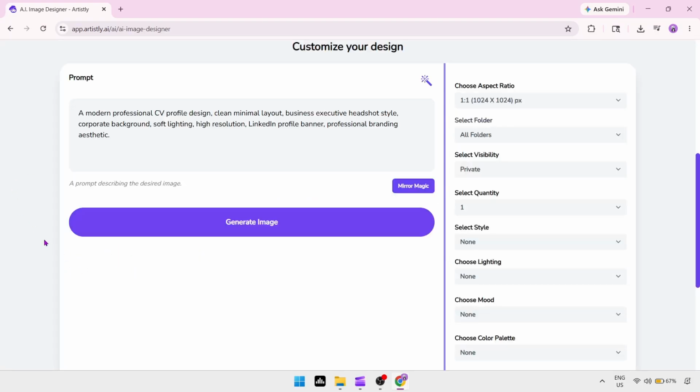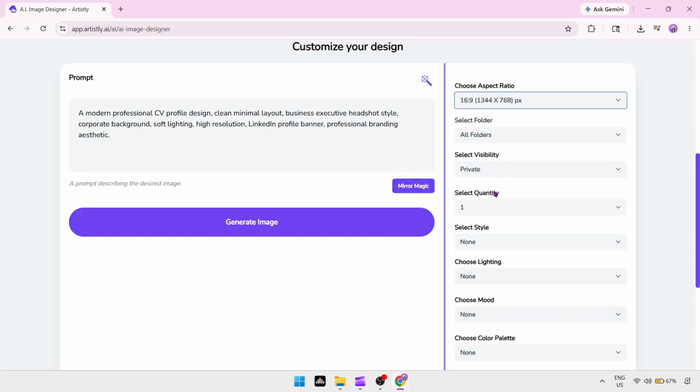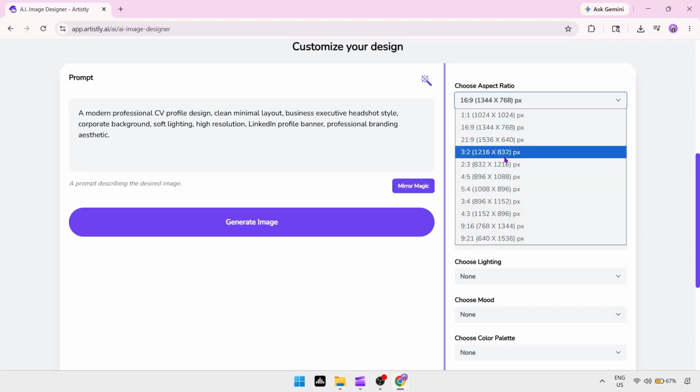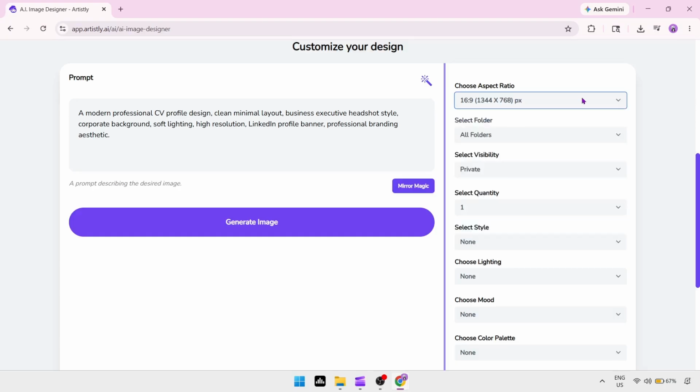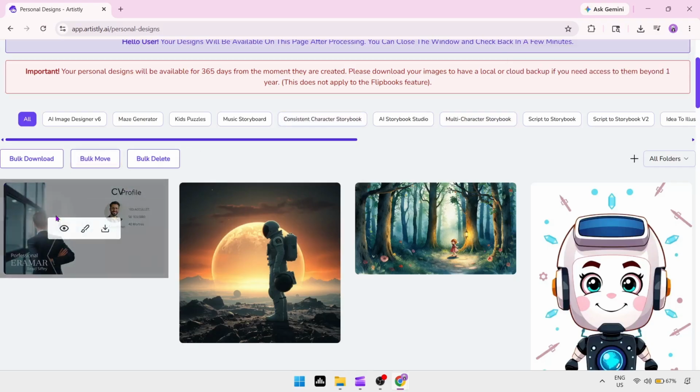After that, choose the appropriate style settings and set the aspect ratio. Square or horizontal works best, depending on whether it's for a resume, LinkedIn banner, or portfolio. Once everything is ready, click Generate and let Artistly create your professional CV visual. You can then refine the design by adjusting colors, style, or background until it matches your personal branding.